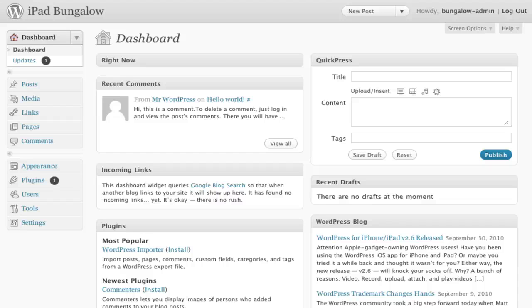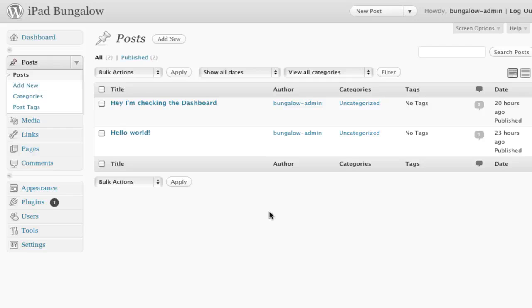There are a couple of ways to start a new post. You can click New Post at the top here, or what I'm going to do is click on Posts in the navigation menu. This takes us to the Posts Management screen, where we can see our existing posts. As you can see, there are 2 posts on this blog at the moment.